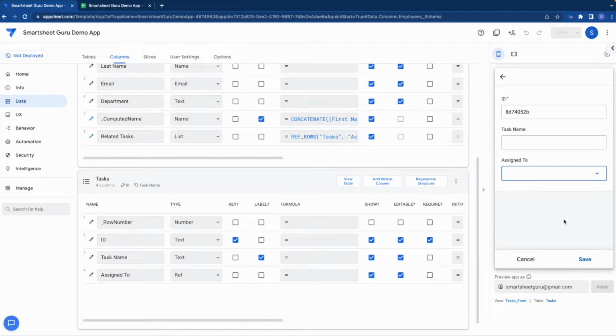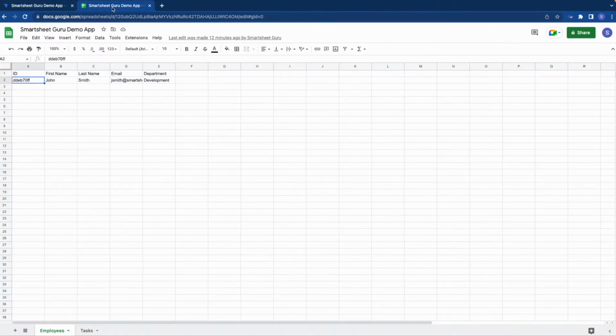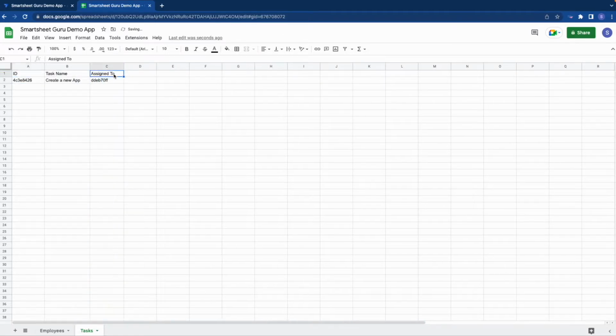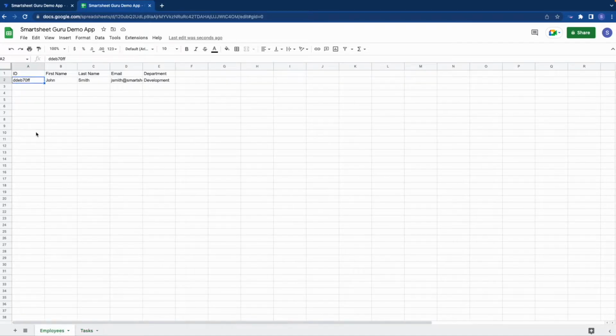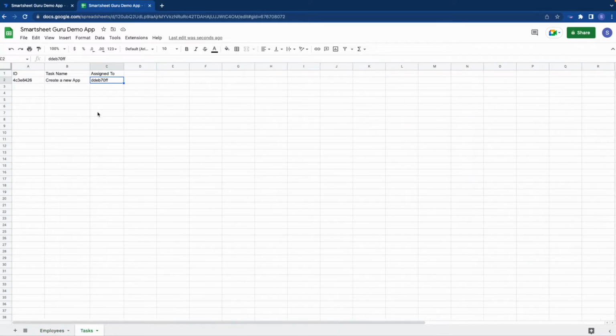Now, when data is saved in a reference column, the row key is saved. And so I'll show you that here in the table. So I already created a task, and you can see in the assigned to column, it didn't save the name John Smith. It saved the ID of that employee from the employees row. See this ID here matches this ID here.